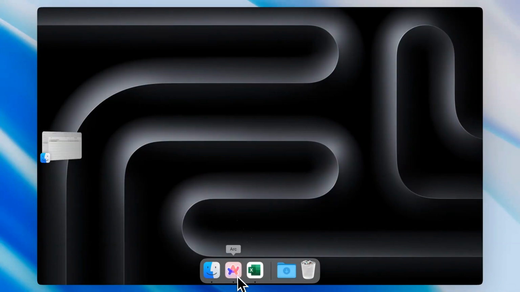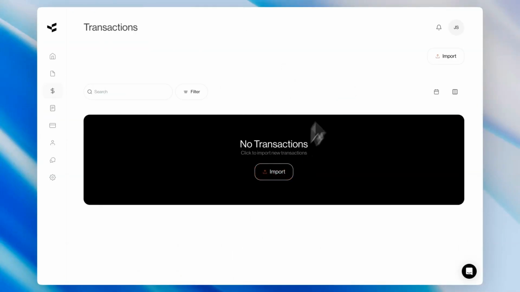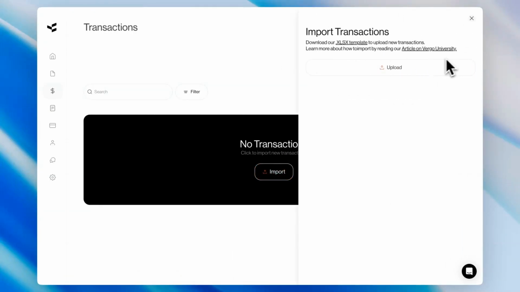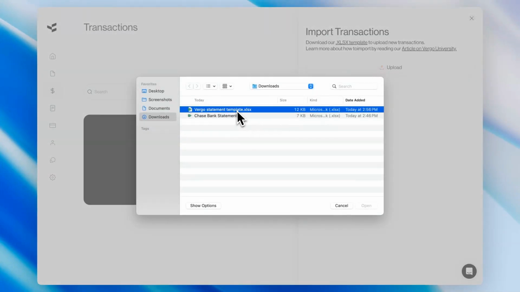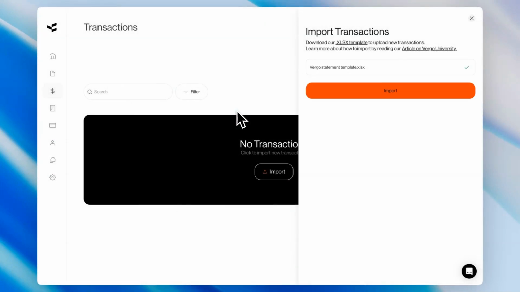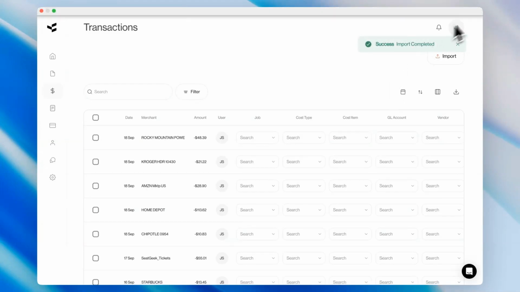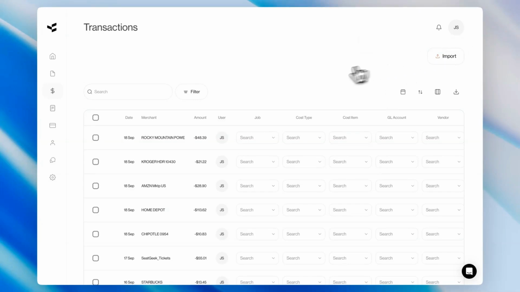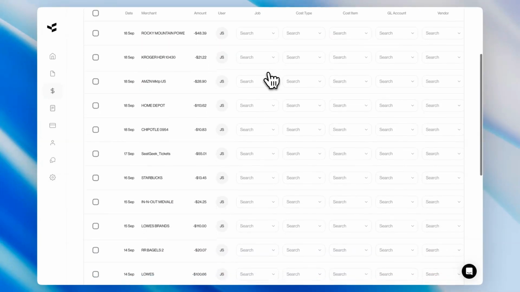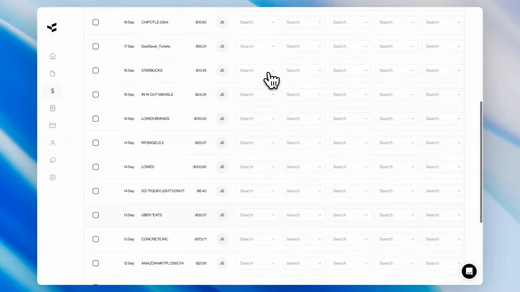Now we can go back to the Vergo dashboard and I can import that template file and it's going to populate here. So if I click that import button, I click upload, I find the template, I open it, you'll see that it's attached here with a check, or I can close that if I chose the wrong file and exit it. I'm going to click import. I'm going to bring those transactions into Vergo. It has all imported successfully, and now we can see them all here to be viewed beautifully.